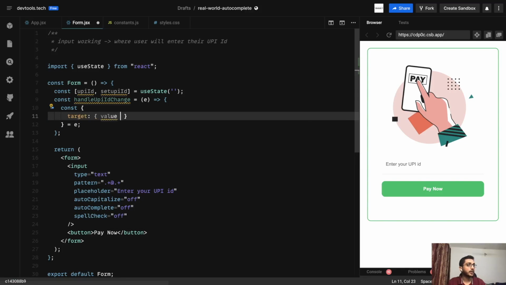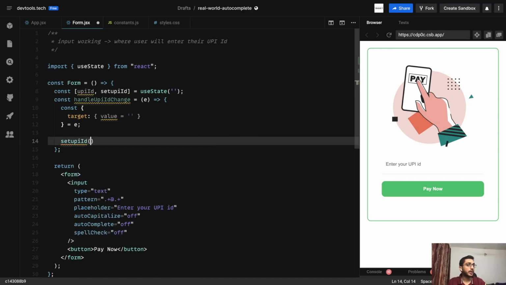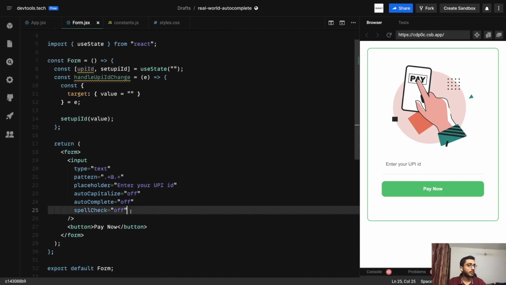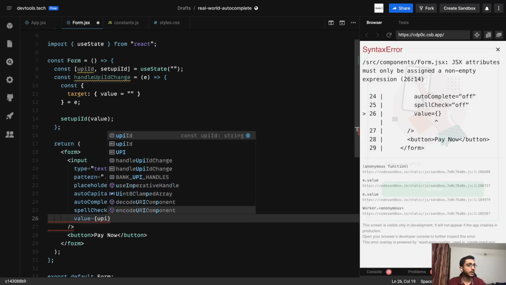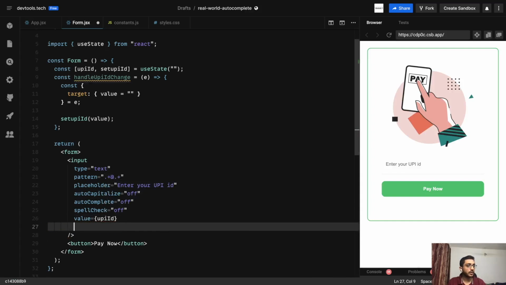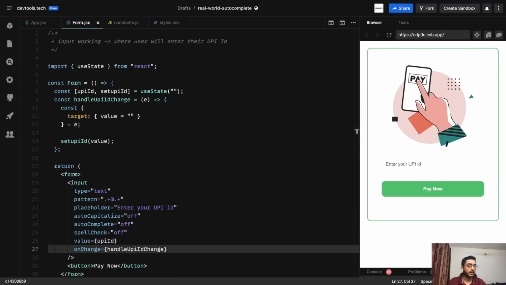Here we have value and we set UPI ID to value. Now we pass these things here. So this would be UPI ID and on change would be handle UPI ID. As simple as that. So if we type anything, our basic UPI ID input field is working now. As simple as that.